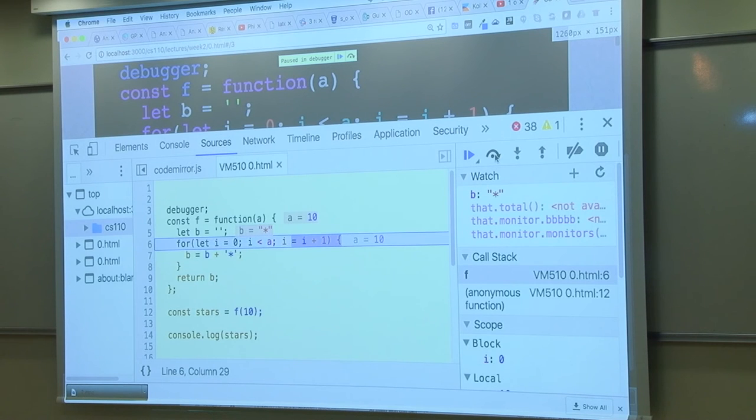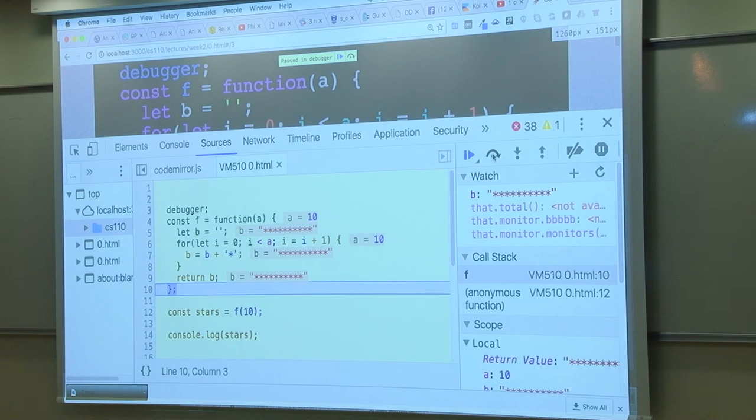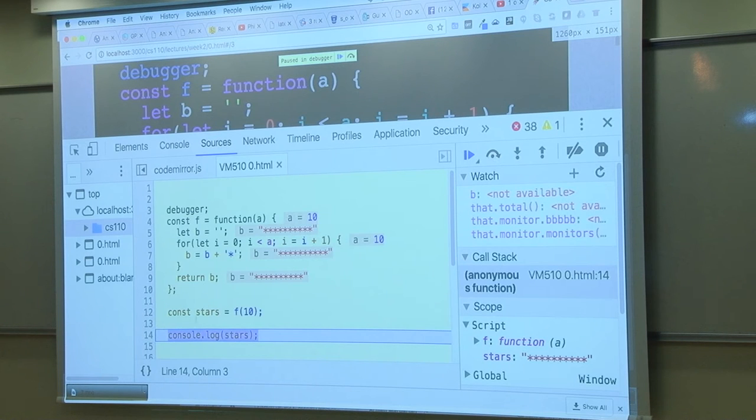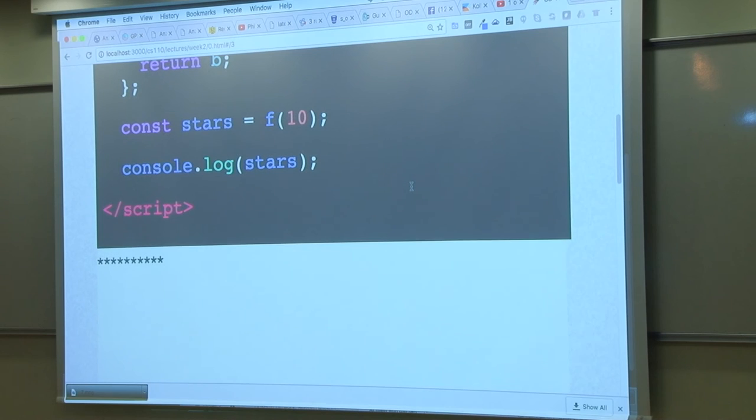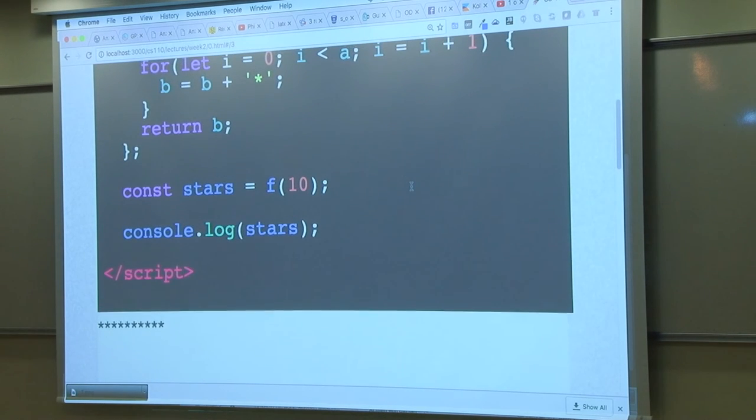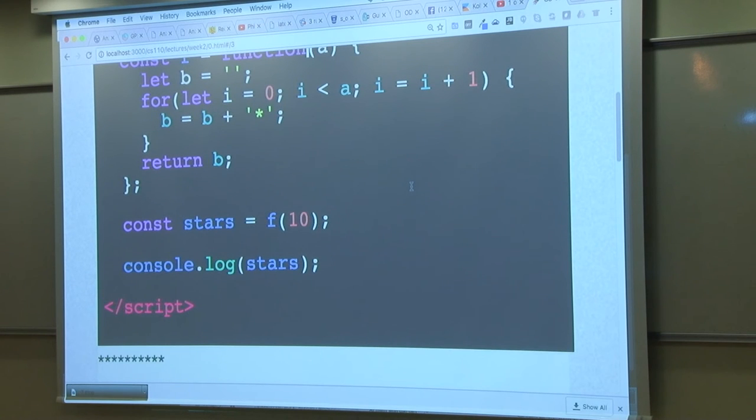So let's cycle through. So now B has star, see that? We go again, B now has star star, I is now 1, 1 is less than 10, good, so we keep going. Then it increments, it becomes 2, and we keep doing this until eventually we return that text. And then we print. So stars now has the stars, and we print. Voila. Is that clear? Any questions so far?